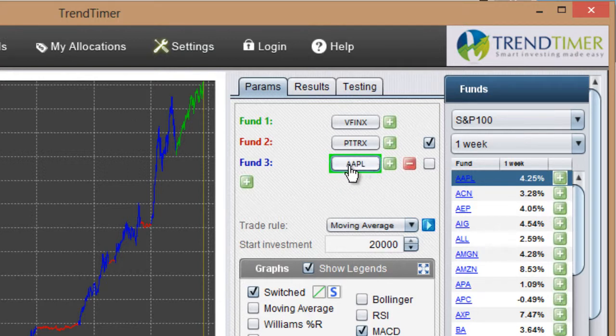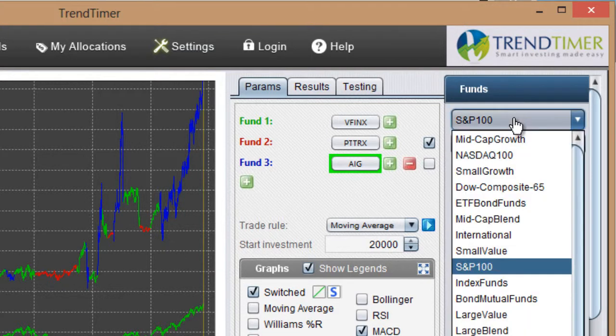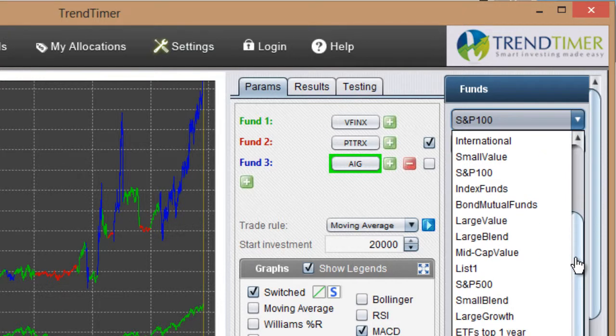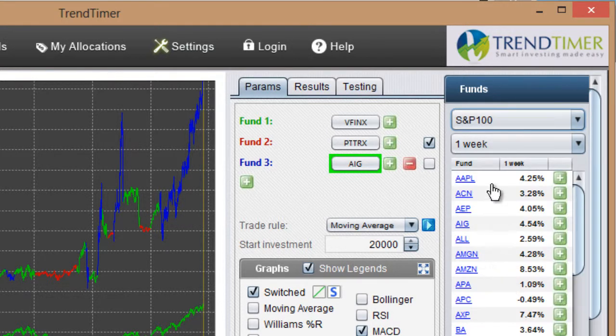And then to replace Apple with another fund, I click the link. So I'll click the link for AIG, and we'll replace Apple with AIG. In the funds area here, there's a drop down that you can use to select the various fund lists. So I'll select S&P 100. That will update the list with those stocks.